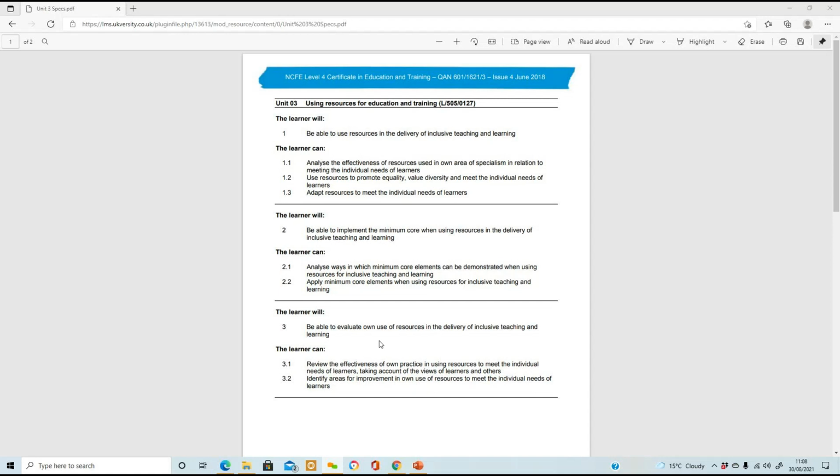And then learning outcome 3 is be able to evaluate your own use of resources in the delivery of inclusive teaching and learning. So we're looking at 3 learning outcomes today for learning outcome 1. 1.1 is analyze the effectiveness of resources used in own area of specialism in relation to meeting the individual needs of learners. 1.2 is use resources to promote equality, value diversity, and meet the individual needs of learners. And then 1.3 is adapt resources to meet the individual needs of learners.